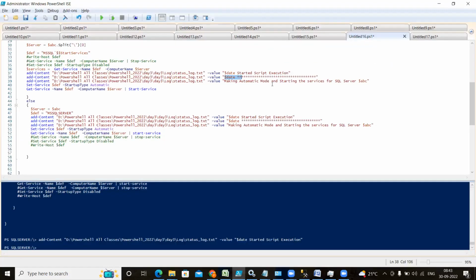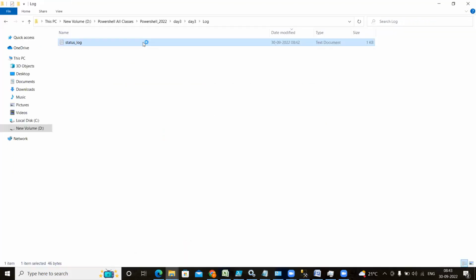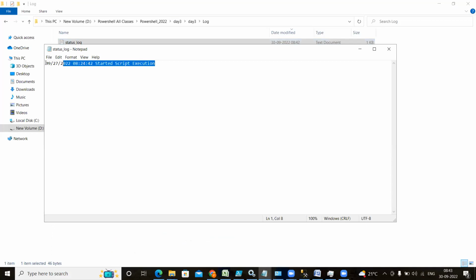Next, you add making automatic mode and starting the services, so that also you are going to add. So you will come to know what work is performed by my SQL server, I mean my PowerShell, right? So you understood, Add-Content is used for adding content. If I execute one more time, what will happen? It will append, it will not override. It is going to append the value, right?